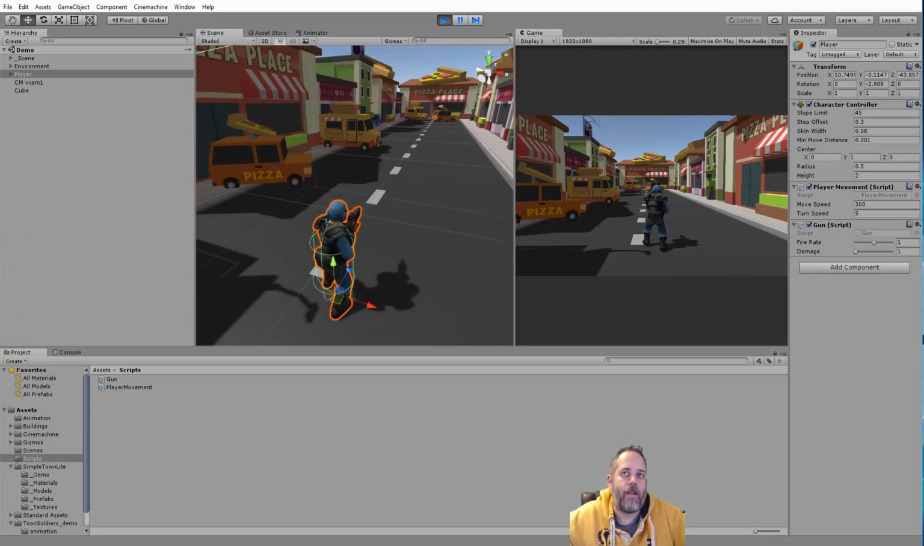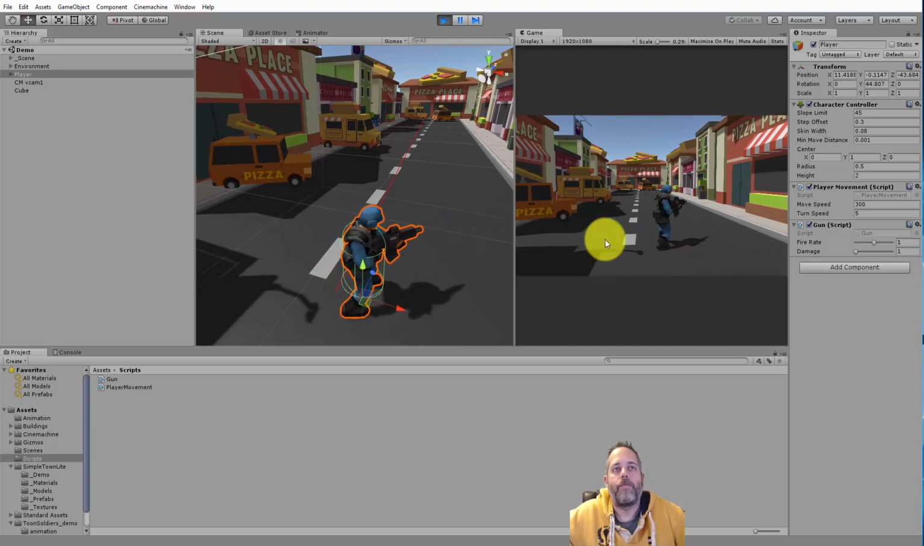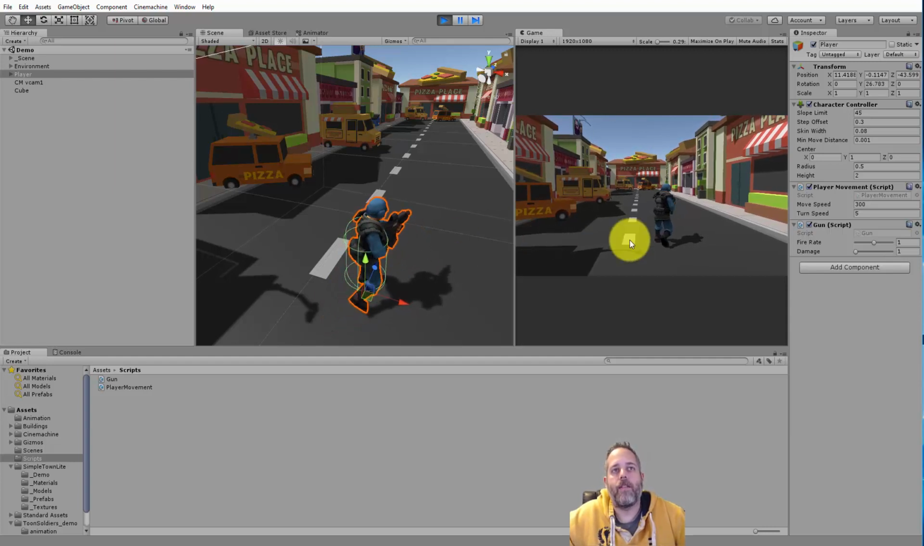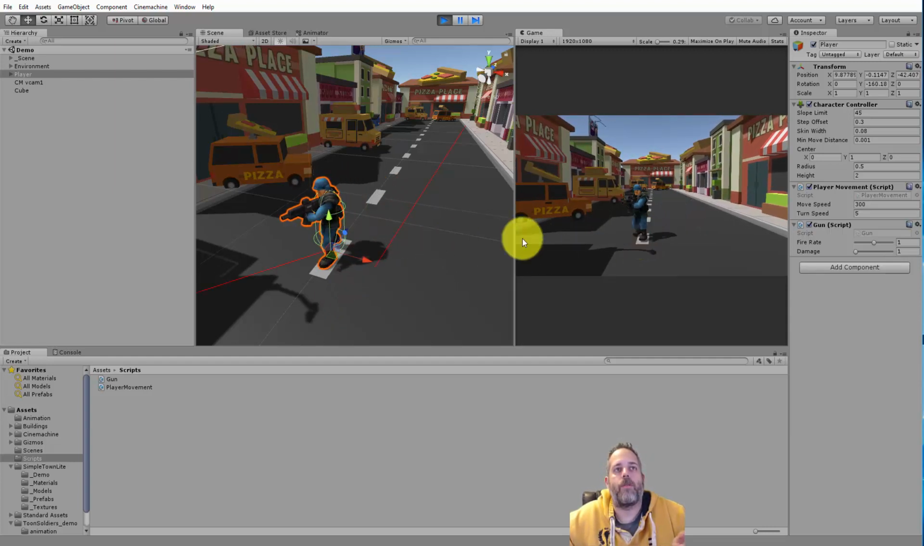And it's coming right out of his feet. The reason for that is it's set up to use his transform position, which is right at the base of his feet, and then in his forward direction. So it's going the right direction, but the position's a little off. I don't really want to shoot from the feet. I want to shoot from up here by the gun.